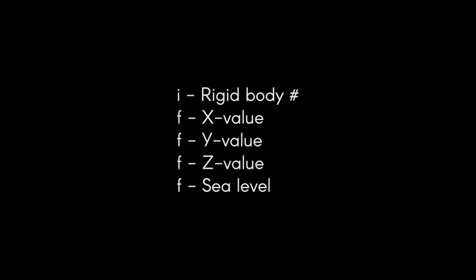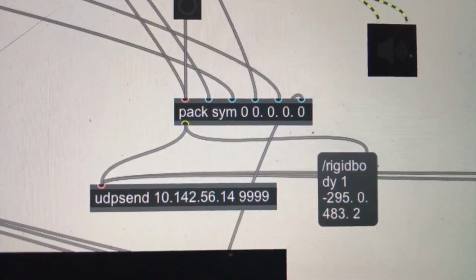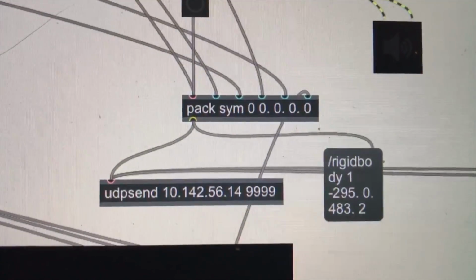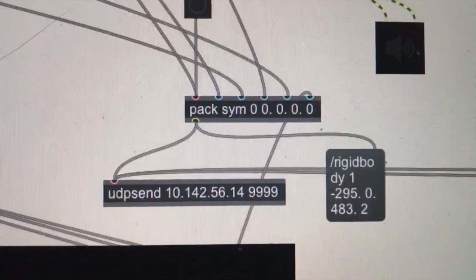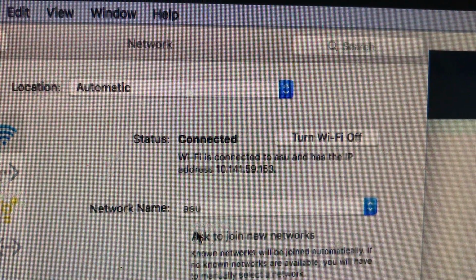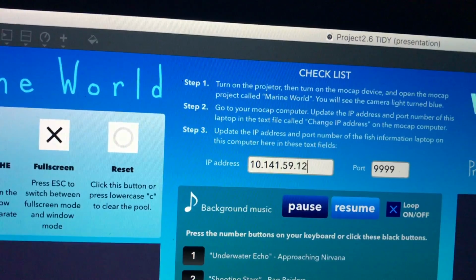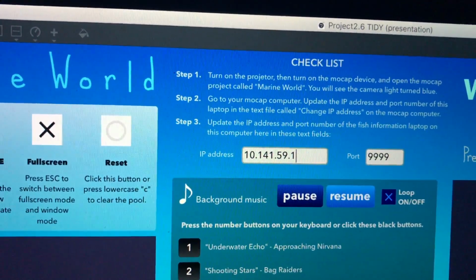The Processing patch is receiving the data using the format IFFFF, which represents the integer and 4 floats that represent the rigid body number, the scaled X, Y, and Z values, and the sea levels. In the Max patch, we use the pack method to pack these 5 values into one bang message, and use the UDP send object to send this output to the Processing patch on that laptop. As you can see, the laptop's IP address is needed for sending and receiving values.